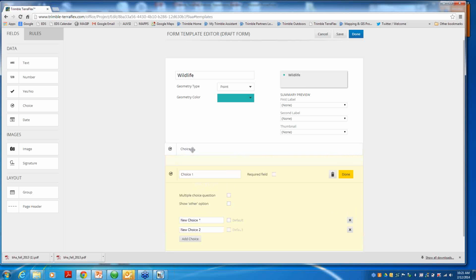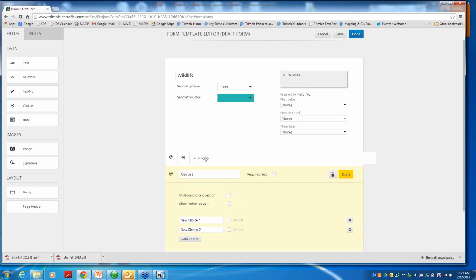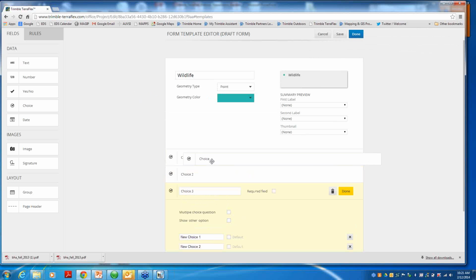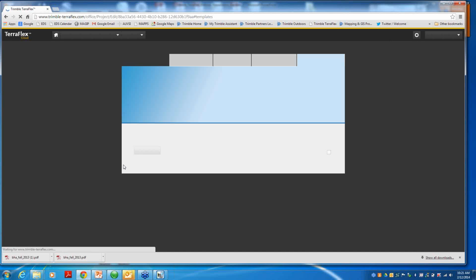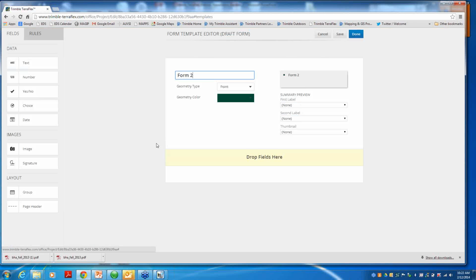Oh, I grabbed, I didn't want that to happen. I had this happen to me yesterday, and I'm not sure exactly why, but it grabs onto one of the choices I'm making, and it won't let me get rid of it. Try that again.